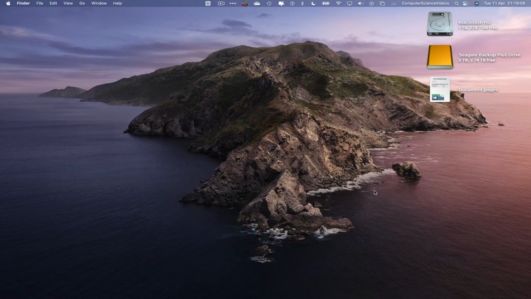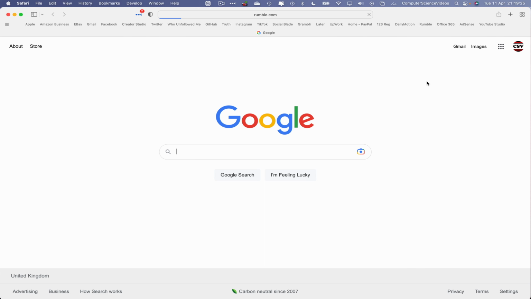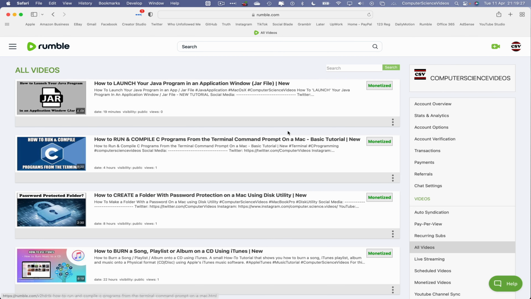So now let's go all the way down to the dock. Go to the web browser, which is Safari in this case. Now let's go to rumble.com. We will use the shortcut within the bookmarks toolbar, and I've set it so it takes me to all my content. Let's click on Rumble. And there we go. We have all the content that we are uploading to the Rumble account.